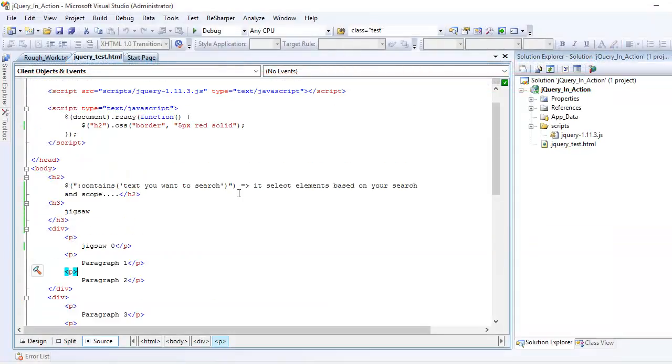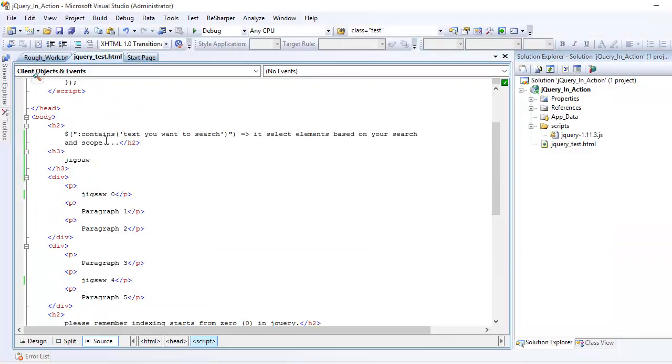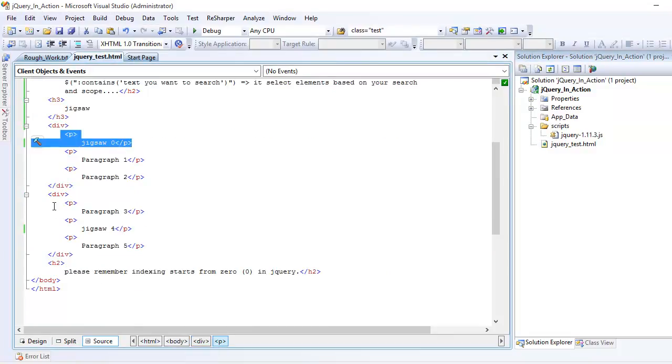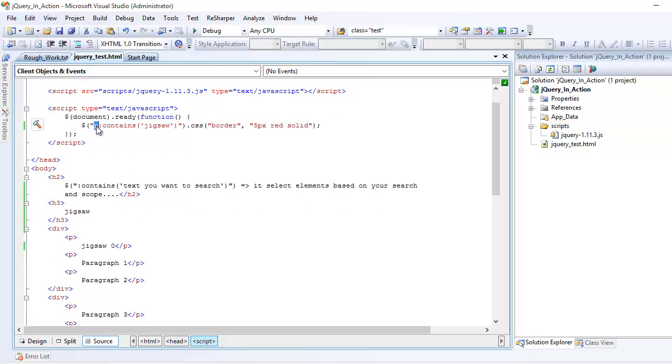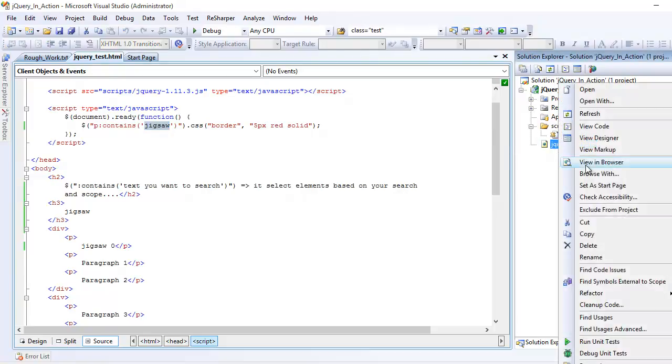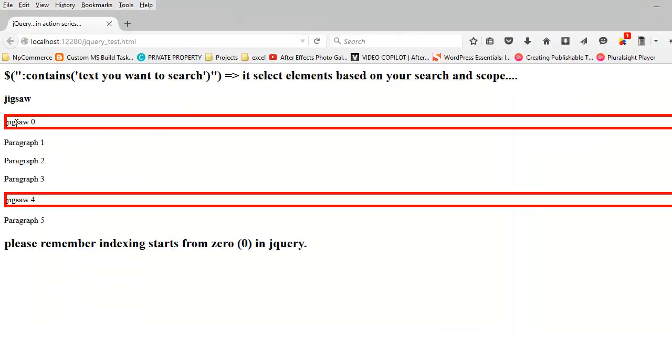Now it's time for us to use the contains selector. Over here you can see in this p tag and this p tag, I have the content name jigsaw, and I want to select that. So I can say, hey jQuery, fetch me all the paragraph tags, and see if any of them contains jigsaw as content. This is how you write it: get me all the paragraph tags, and also look to see if any of the content has jigsaw as text. Now I'm going to preview in the browser, and I can see my jigsaws are selected.